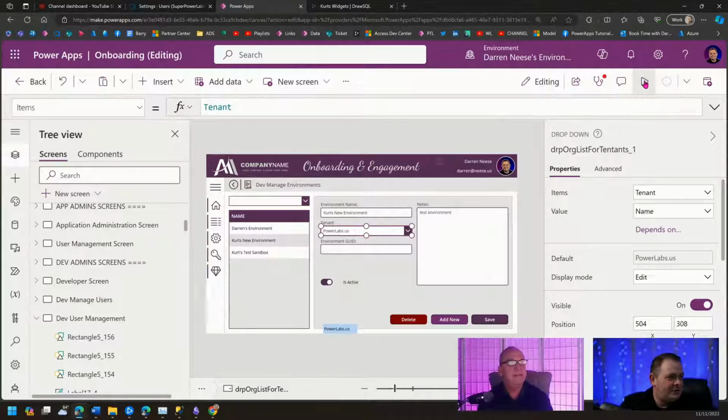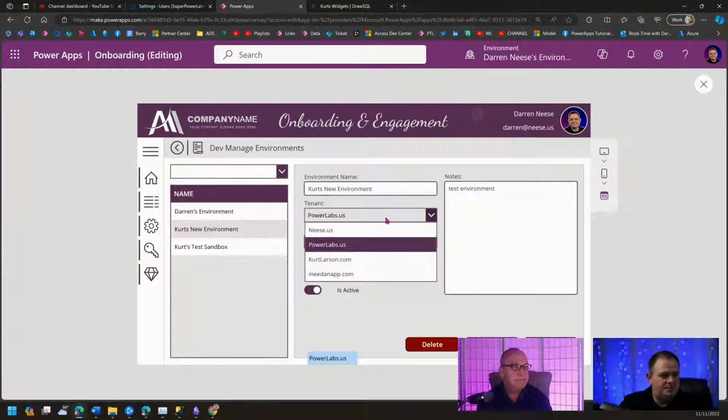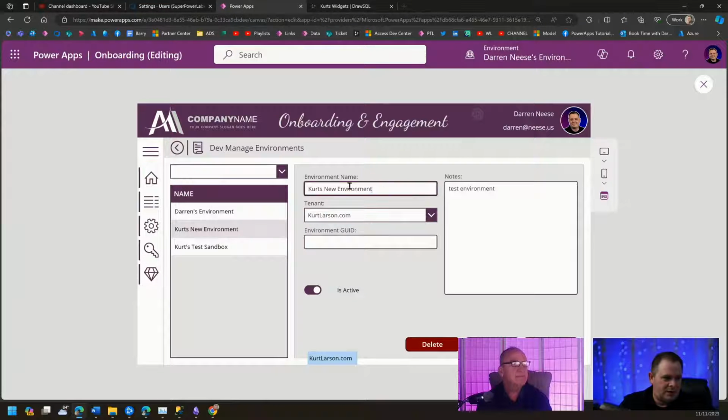So now if we run this, now we've got kurtlarson.com. We've got Kurt's new environment. Now if we save it, go into kurtlarson.com, we got Kurt's new environment. Ta-da! So we effectively fixed it, right?